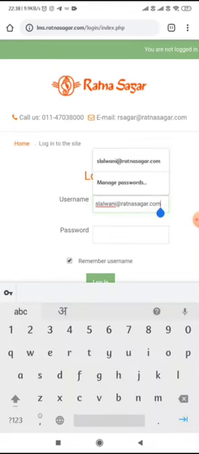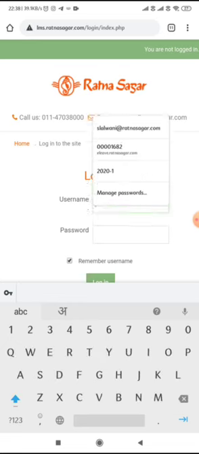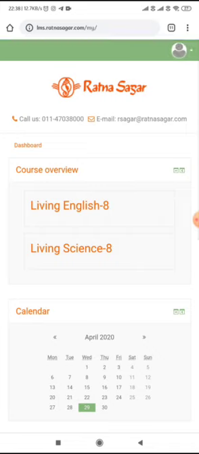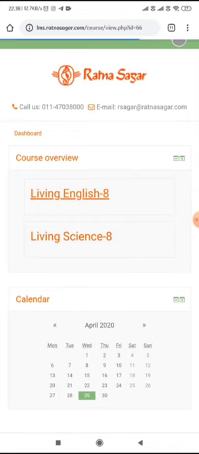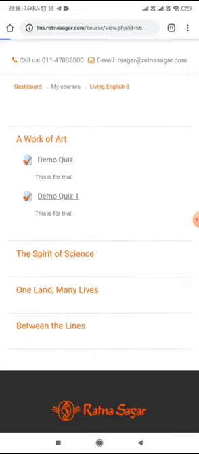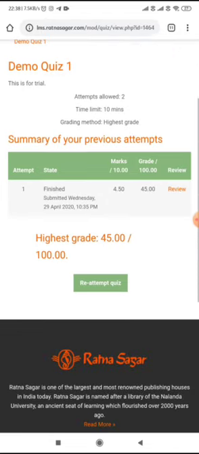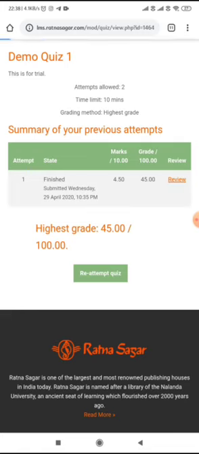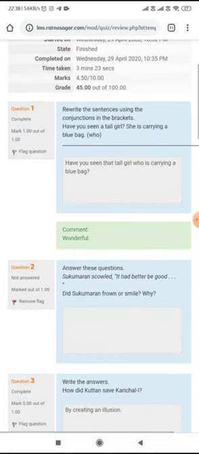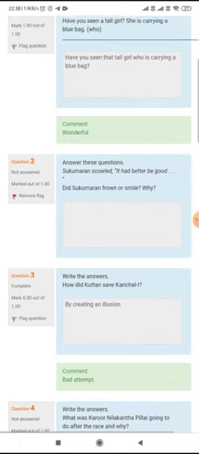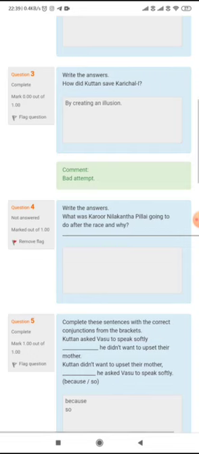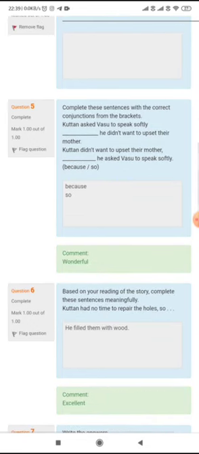I could just notify the student through various communication methods like WhatsApp in the parents group and say, kindly go and review the scores. Here we can see this child scored 4.5 marks out of 10. So 45%. The child could click on review, and under question 1, you could see marks 1 out of 1 and a comment. Question 3, 0 out of 1, bad attempt.